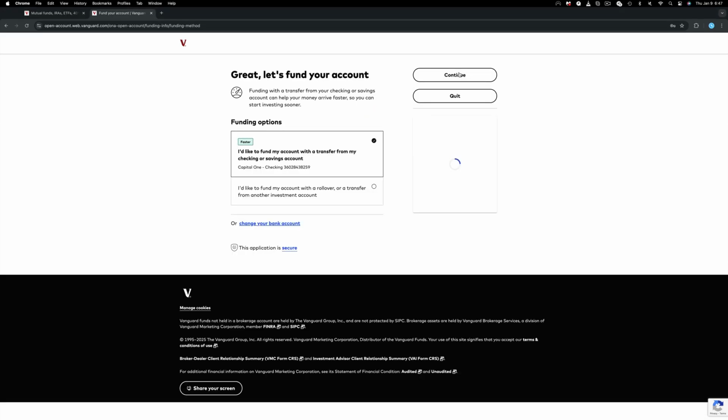Time to fund the account. To do so, you have 2 options: either fund it through the account you just connected or do a rollover or transfer. Well, for me, the choice is obvious and actually pre-marked.